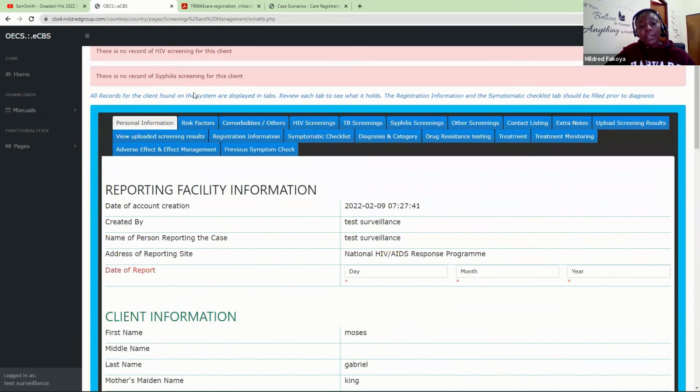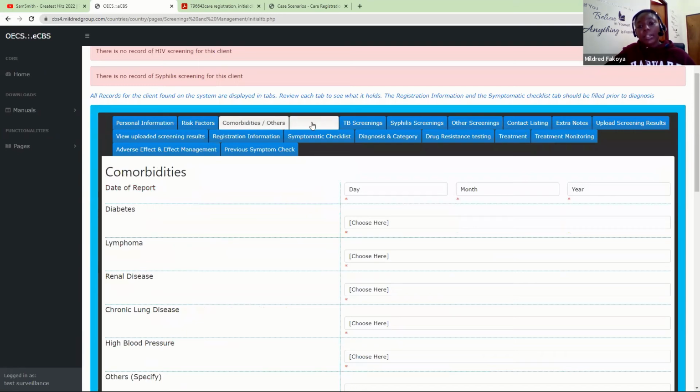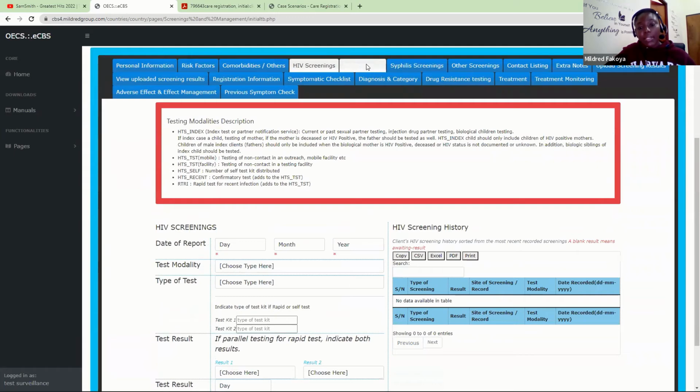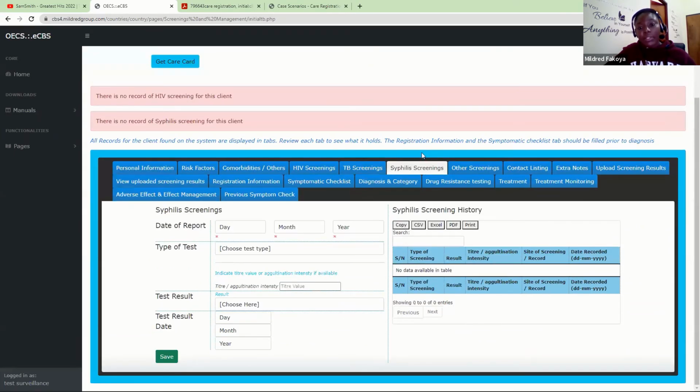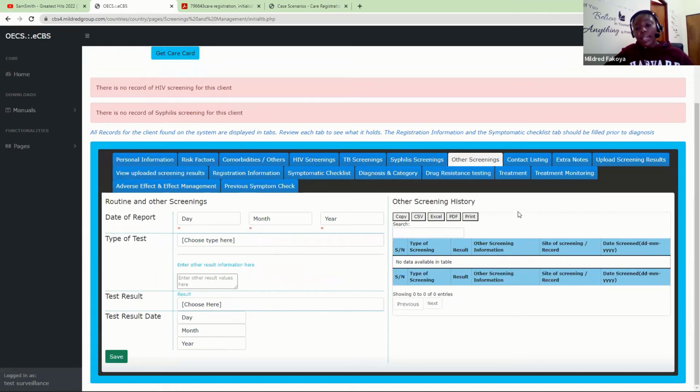Now, all of the records from the health center are automatically added to the file: the personal information, the risk factors, the comorbid information, the HIV screening result, if he has one, and there is none, the TB screening, and then the syphilis screening. So you can look at the TB screening that was done before the referral was made and the sites that the test was done in. Then if there were other screenings, they will be listed here, but this client has only done that mantle test. And then if there were contacts listed.